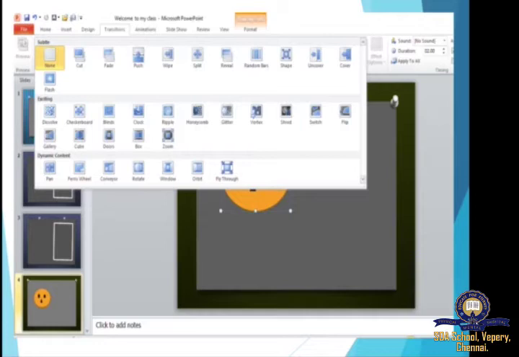And then the next way to start a slideshow is the shortcut key, which is F5. On a keyboard we have the key F5. Click on that F5, and the slideshow will start from the beginning.